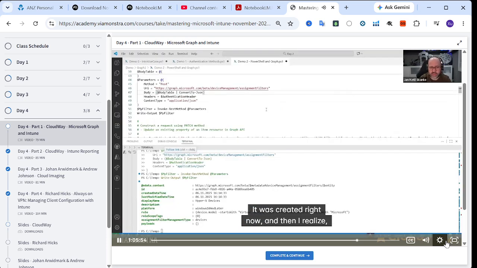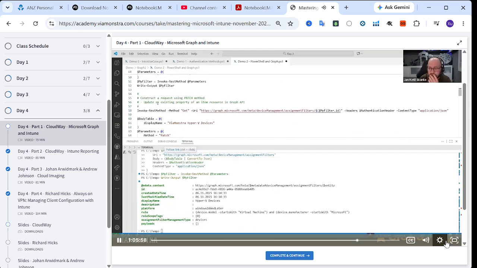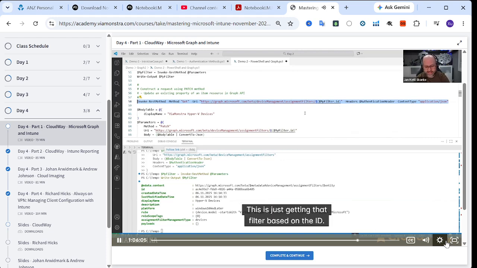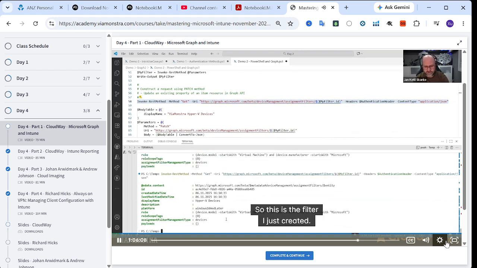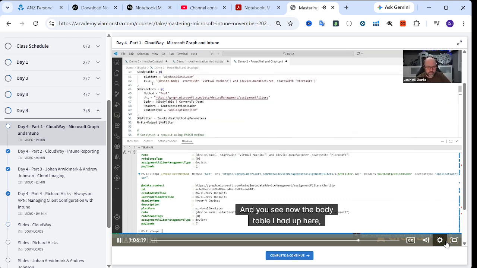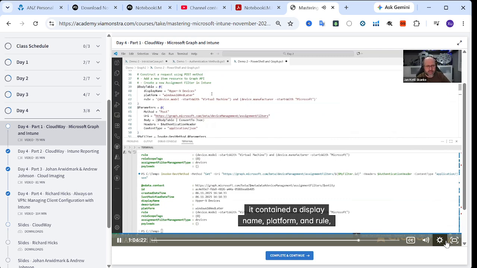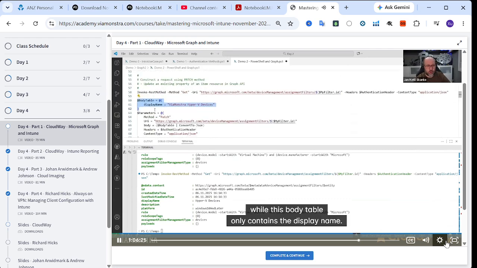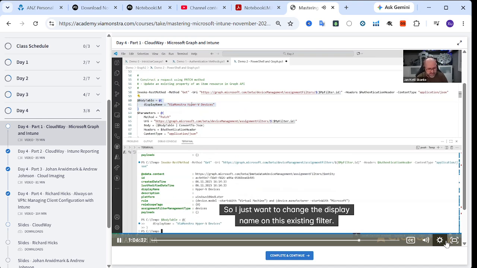And then I realized, hey, I did something wrong. So first off, I'm going to show you that filter. This is just getting that filter based on the ID. So this is the filter I just created. And I just want to do one thing now. I want to change the display name. You see the body table I had up here contained a display name, platform, and rule, while this body table only contains the display name. So I just want to change the display name on this existing filter. I don't need to apply these other objects because I'm going to apply this change directly on the filter I just created by using the filter ID.